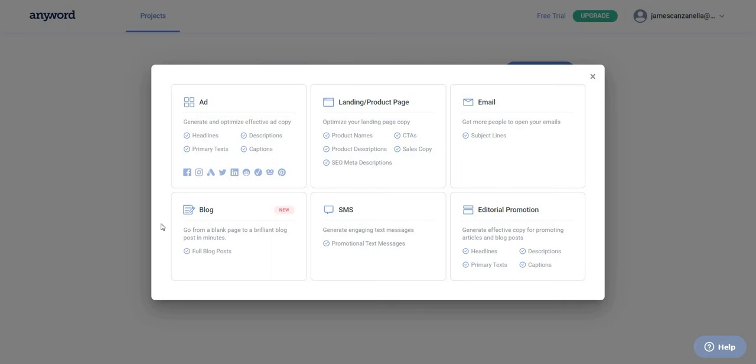That works very well. The blog feature is newer, as it shows you can go from a blank page to a brilliant blog post in minutes. There's also promotional text messages and, of course, editorial promotion. So I'm not going to go through all of these, just some of these, so you get a good idea of how this works, because once you realize what you need to do to get this up and running, pretty much everything works the same. You pretty much fill in the blanks that they offer, and then it spits out a lot of different options for you, which is really cool.